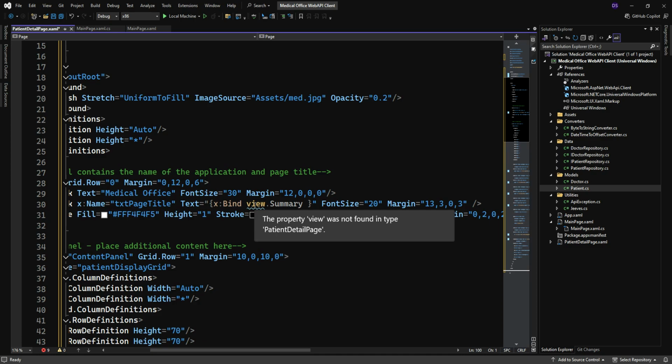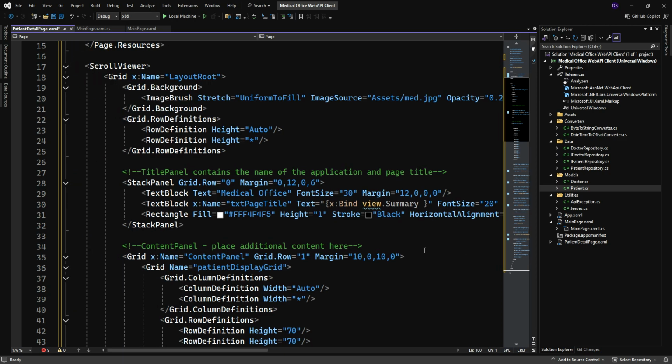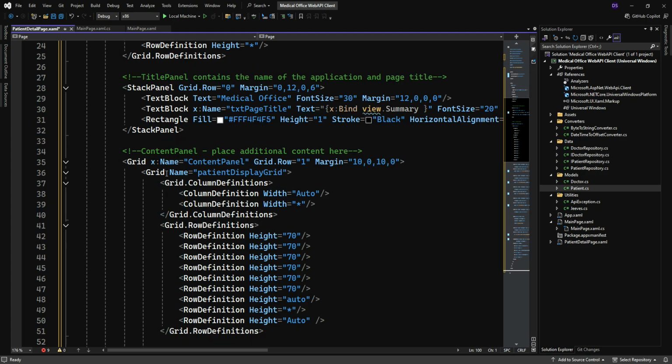So that's why you'll see in code view. View is talking about the actual patient that is the data context of the page. So I can say medical office, and then in fairly good sized text, I'll have the name of the page right up there in the header at the top, okay? All right. Then we come down, and in the next row, the star size row of our layout root, is my content panel, again another grid, okay? It has 2 columns and a whole bunch of rows, right?